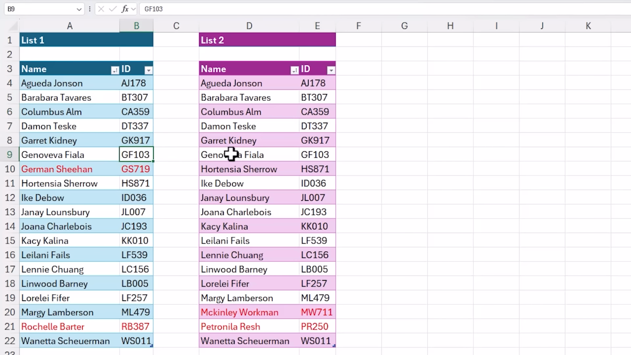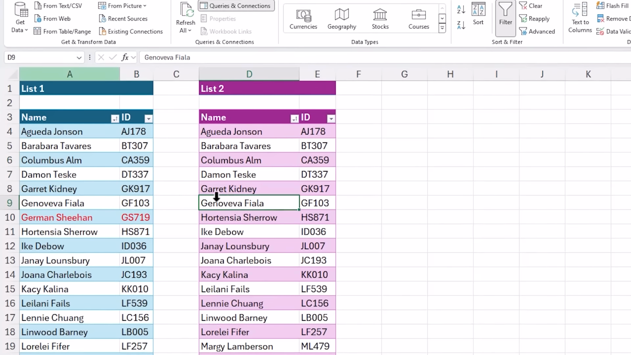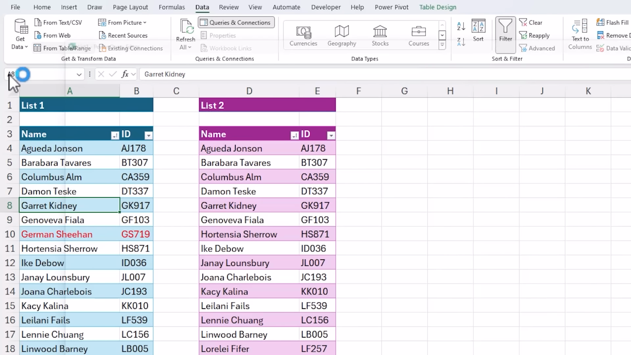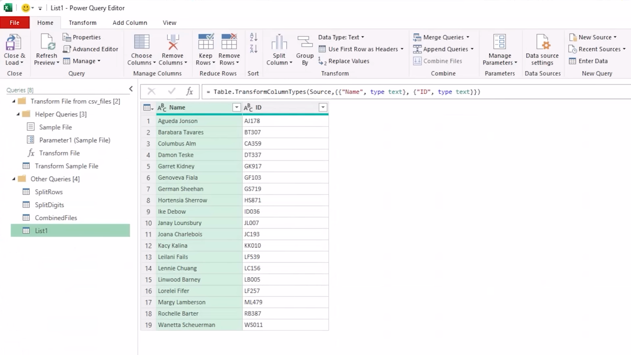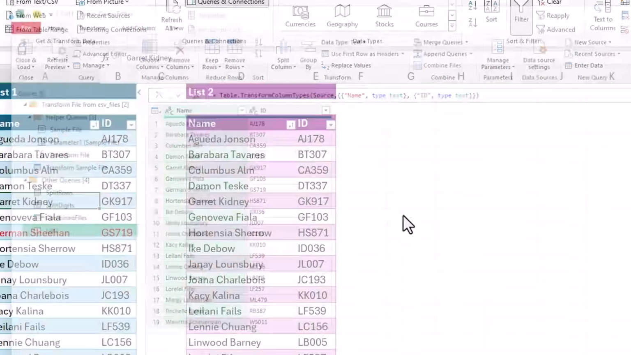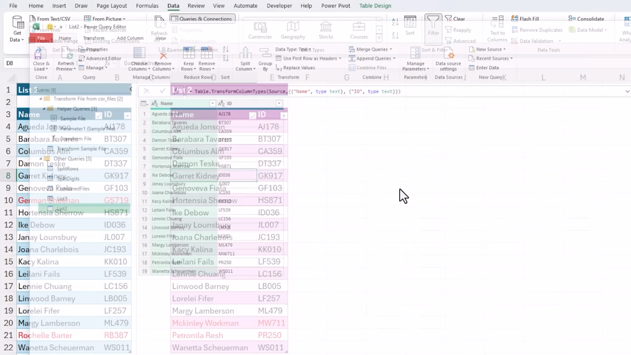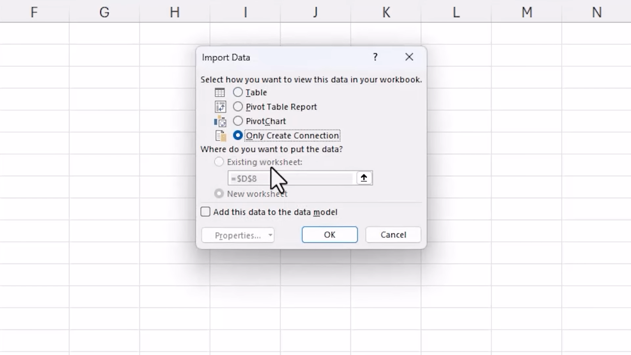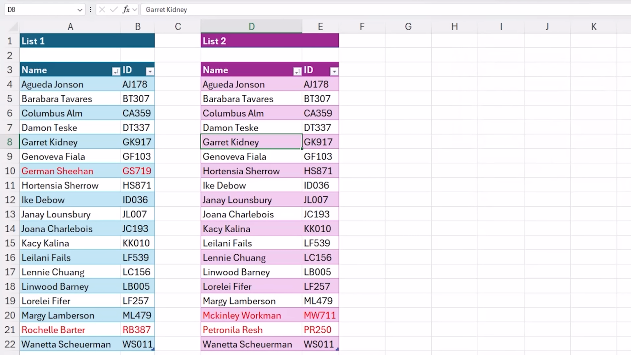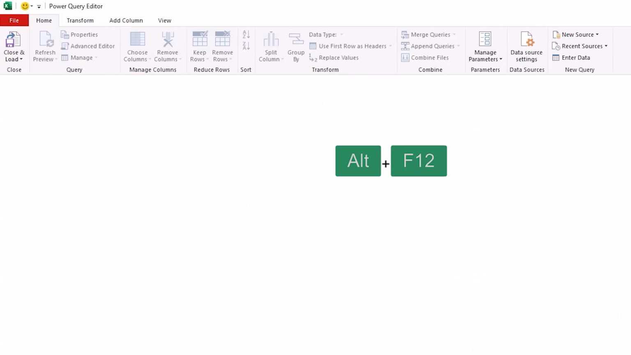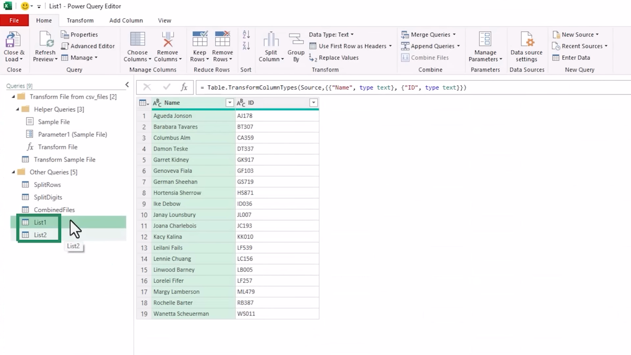My data is formatted in Excel tables, so I'm quickly going to load it to Power Query from table range. And then I'm going to close and load to, and I'll just create a connection, click OK, and let's repeat for the second table. Again, close and load to, just create a connection, click OK, and then I'm going to use the keyboard shortcut Alt F12 to open the query editor. And there's my two lists.